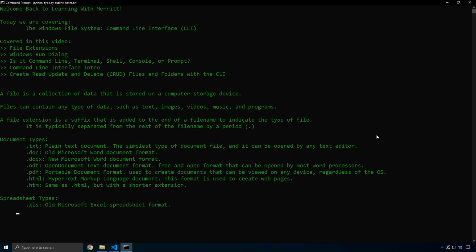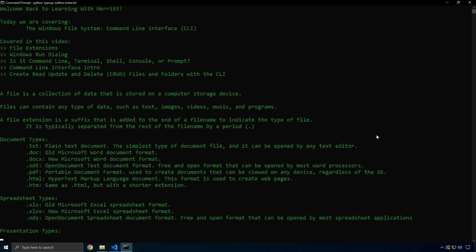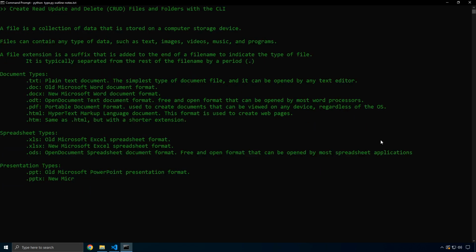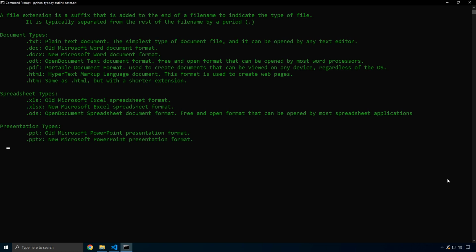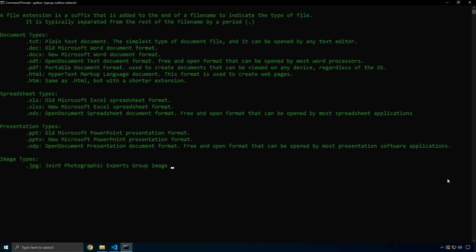We have spreadsheet types, which are things like Google Sheets and Excel that you'll see. In this case, we're just seeing the types for Excel and ODS, which is an open format of this. We have presentation types as well. If we look at the different presentation types we have PowerPoint, of course, from Microsoft, and ODP, which is for the open document format.